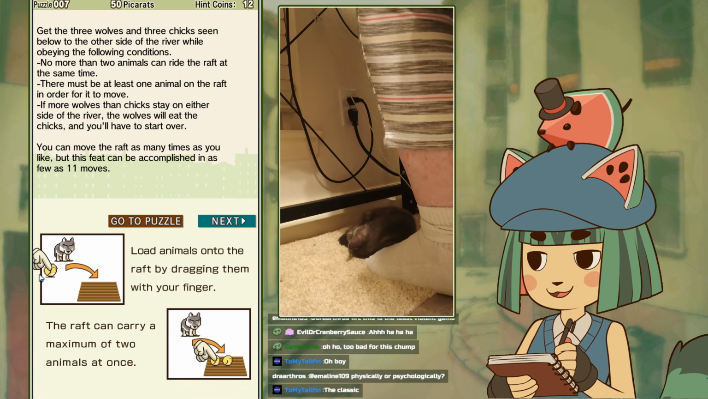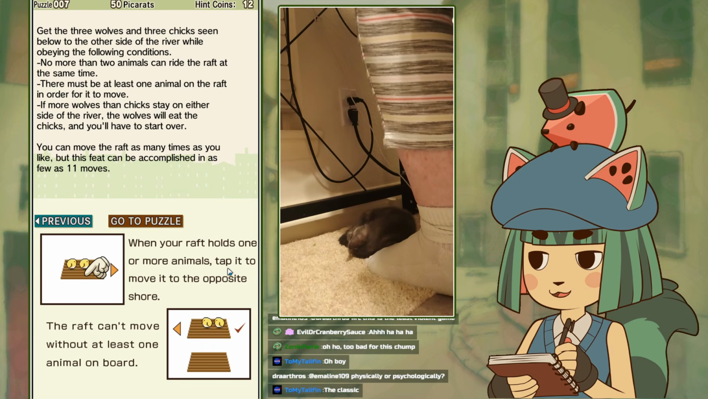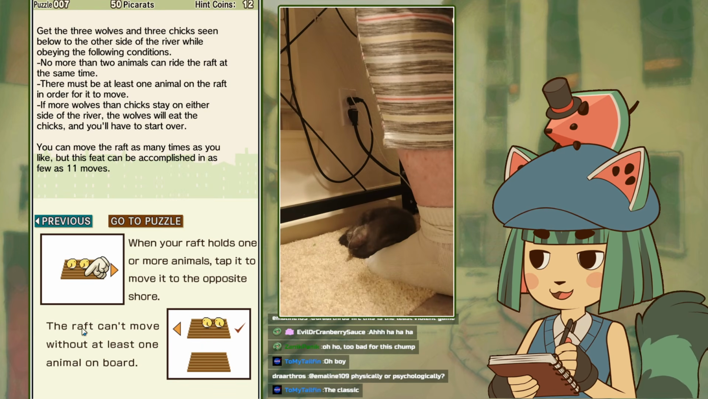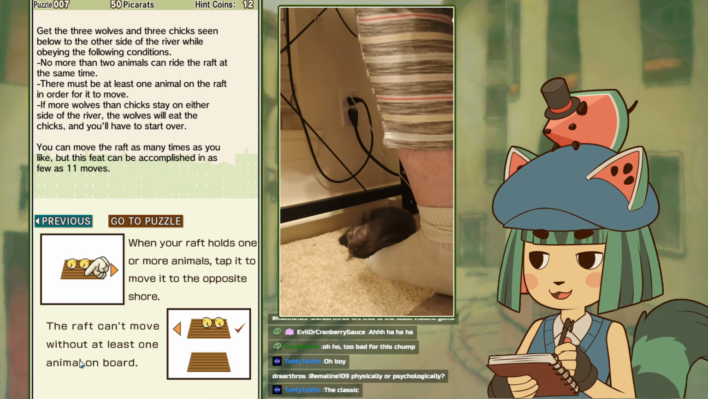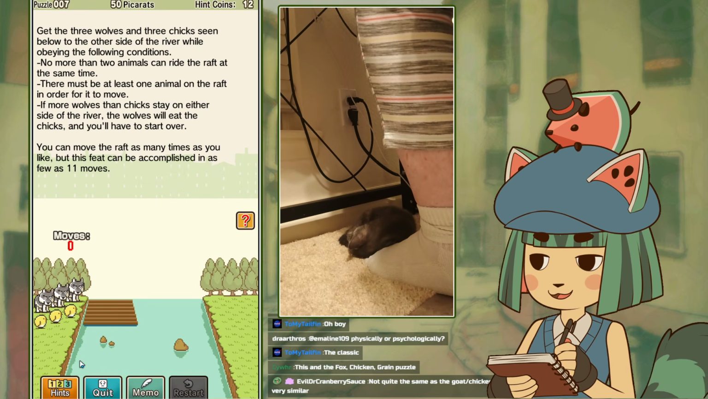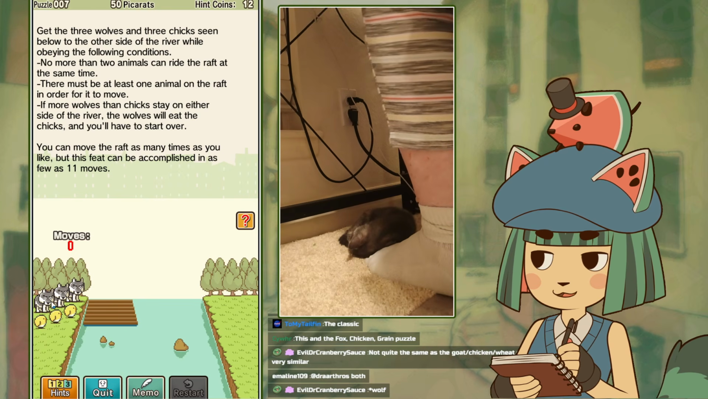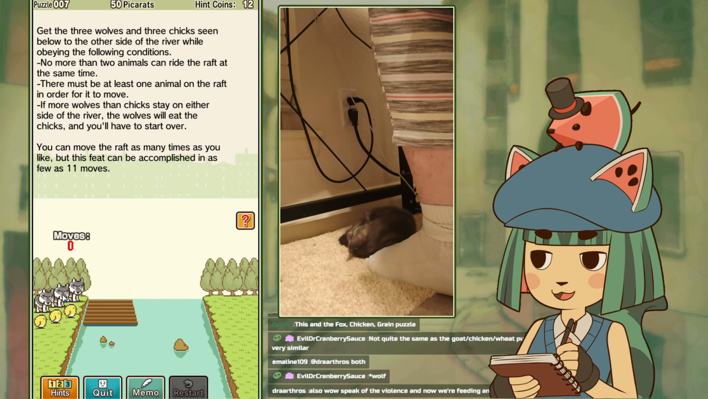Load animals onto the raft by dragging them with your finger. The raft can carry a maximum of 2 animals at once. When your raft holds 1 or more animals, tap it to move it to the opposite shore. The raft can't move without at least 1 animal on board.